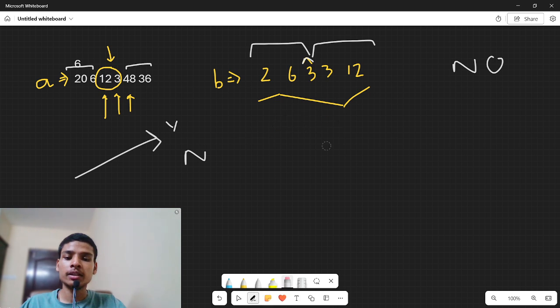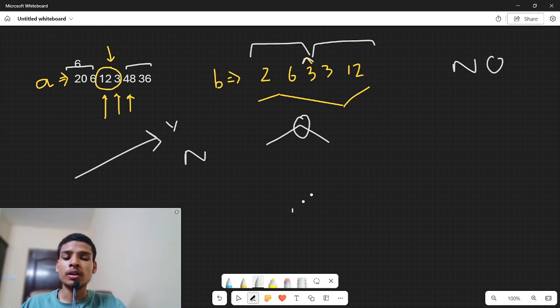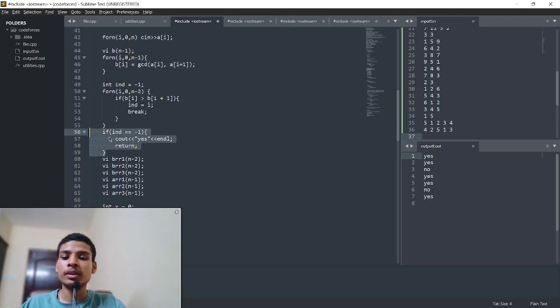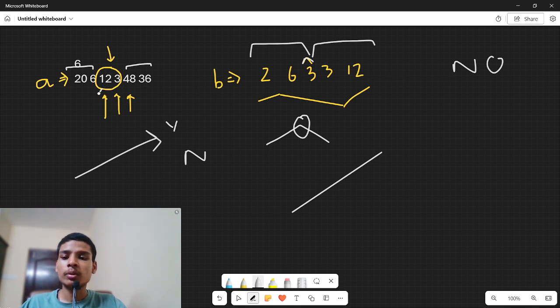Your array is first increasing and then decreasing at this point, so I will mark this point as index. If no index is present, which means your array is already increasing, then the answer is yes, simply print yes and return. Now I will create three arrays and try to remove these three numbers: 6, 12 and 3. If by removing any of these three numbers you get a good array b, then the answer is yes, else the answer is no.